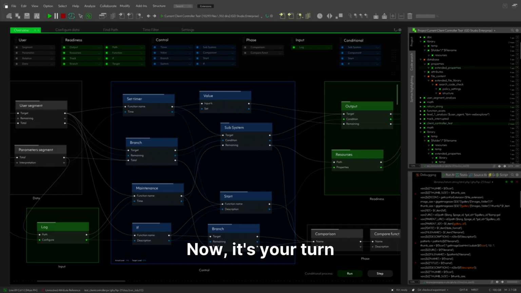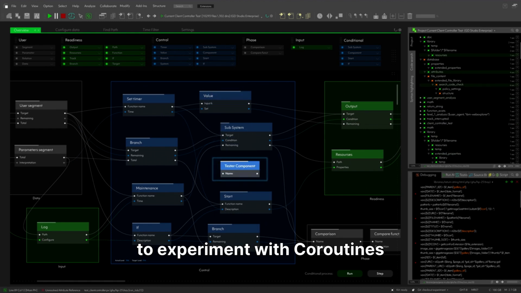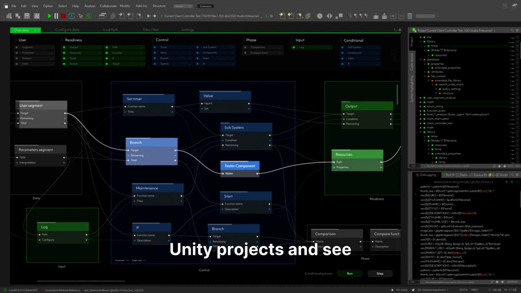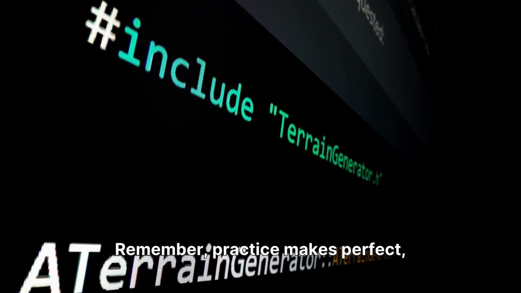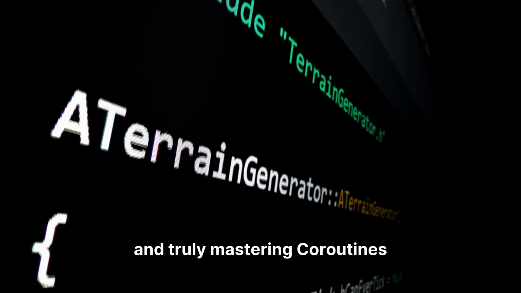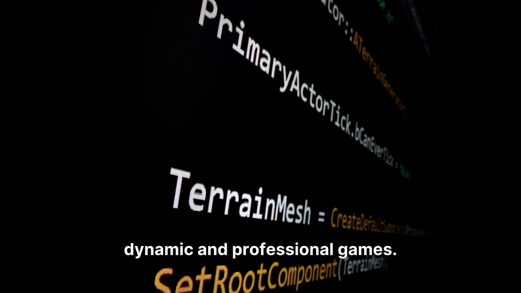Now, it's your turn to apply this knowledge. I strongly encourage you to experiment with coroutines in your very own Unity projects and see the power they bring firsthand. Remember, practice makes perfect, and truly mastering coroutines will significantly enhance your game development skills, allowing you to create more dynamic and professional games.